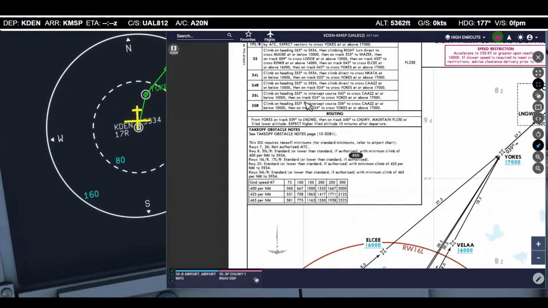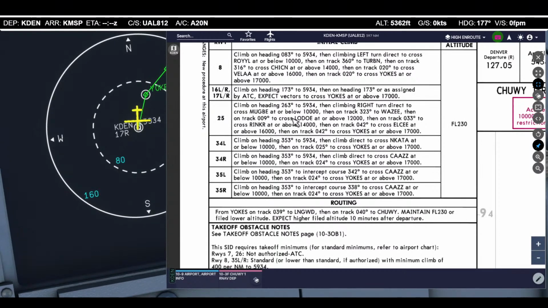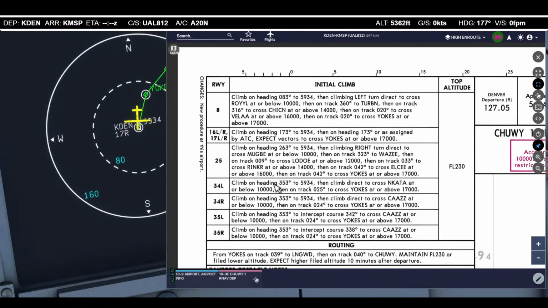So basically what are they telling us? I mean, it's an RNAV departure, so there's nothing too much going on. It will just say a bunch of waypoints usually. To climb heading 173 to 5934, then on heading 173 or as assigned by ATC, expect vectors to cross YOKES at or above 170. Okay, climb on heading, well actually 70,000 feet because we're still at feet by that altitude.